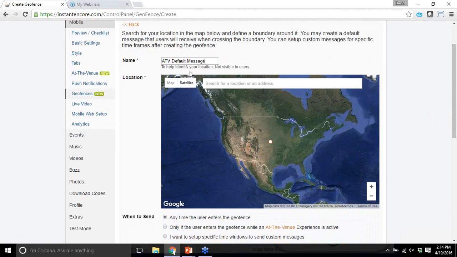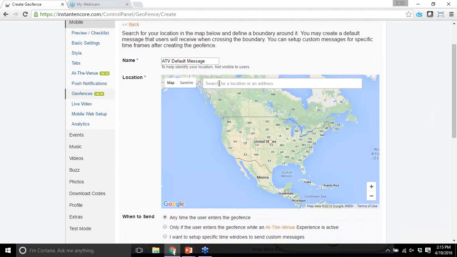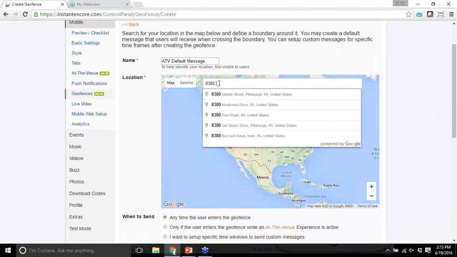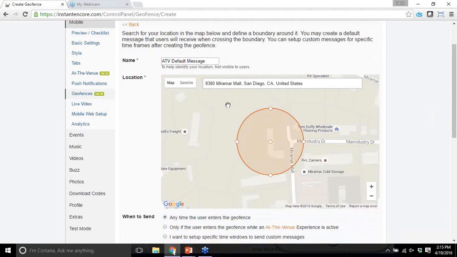for an ATV experience. Now, you have the ability to look at it in satellite mode. Personally, I like map mode. And then you can begin to put in the address that you would like to use. And you'll see that this circle or geofence appears around the venue, and it's showing the smallest radius possible, which is 600 feet. And Eric, correct me if I'm wrong, is that 600 feet radius or diameter? I believe it's the radius.